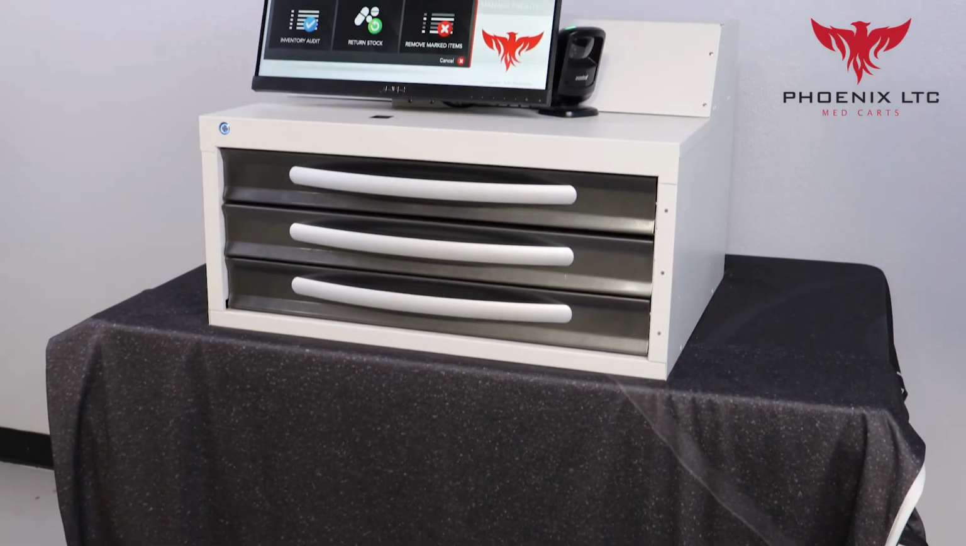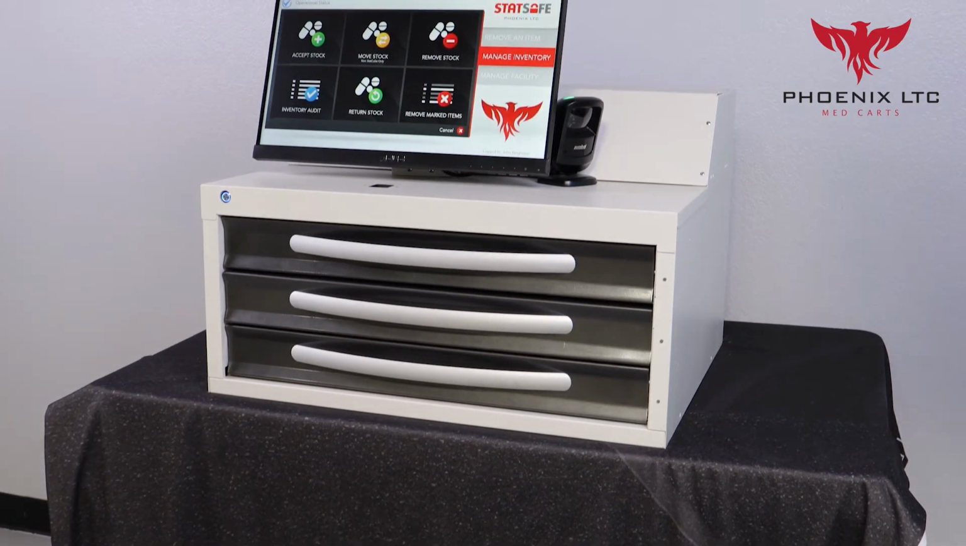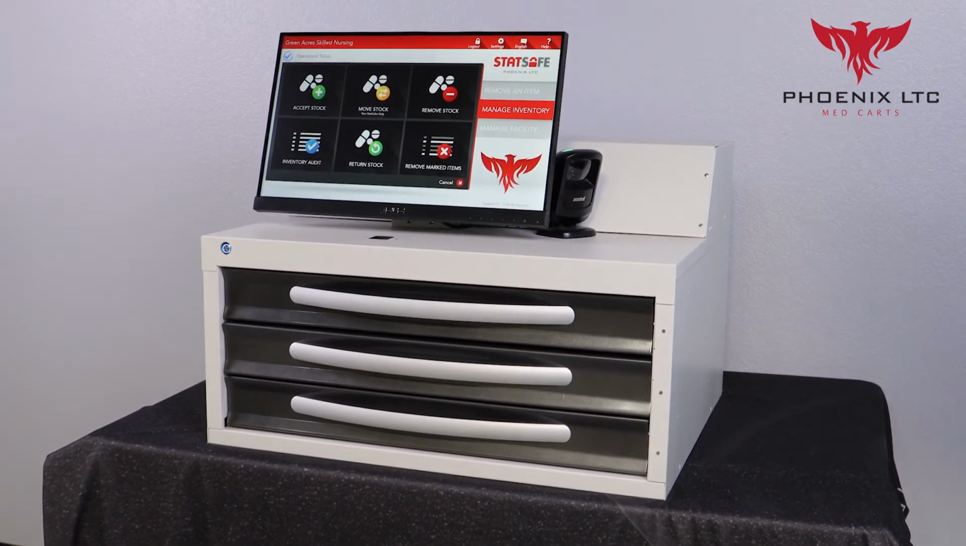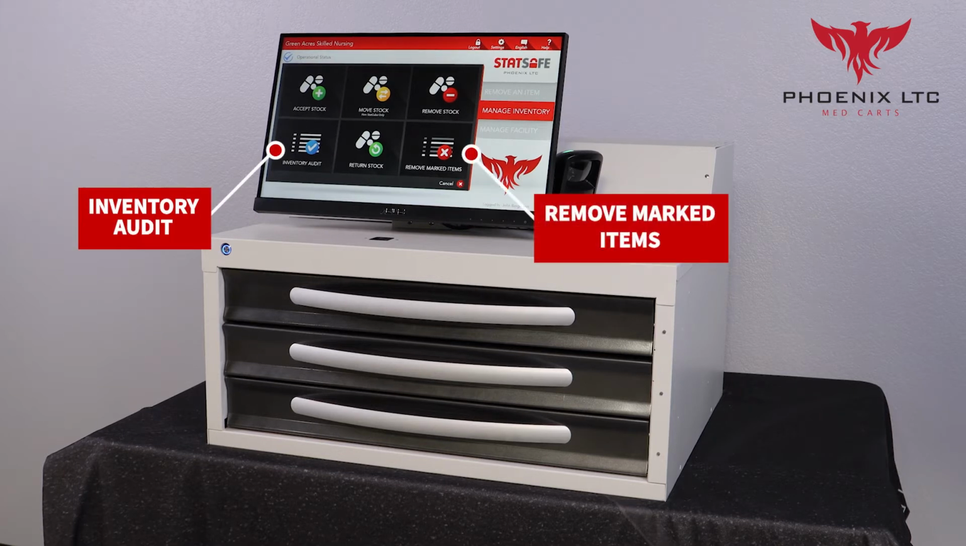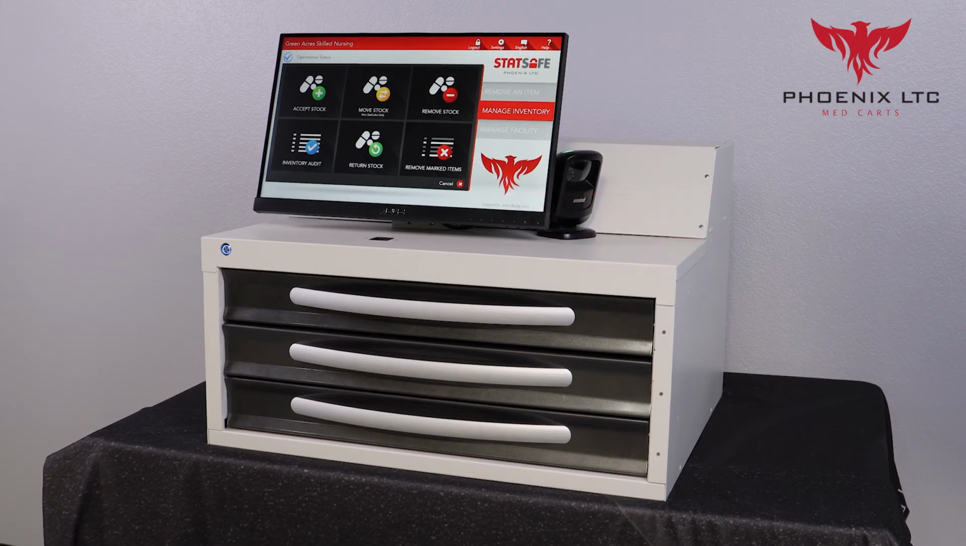StatSafe simplifies inventory management with options to move, remove, audit, and return inventory to the StatSafe cabinet. The audit and remove marked items are the most frequently utilized functions. There may be circumstances when multiple medications need to be removed from the StatSafe inventory. A typical example may be underutilized or expiring medications.